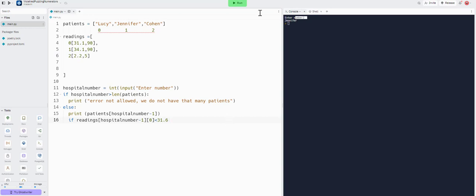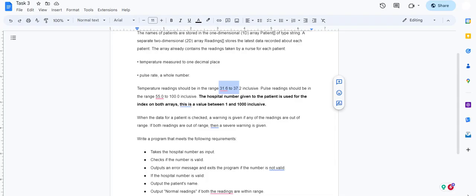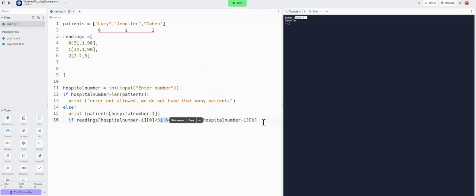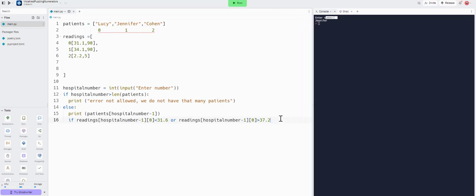And then I'm going to use OR. I'm then going to do the readings, hospital number -1, column 0, because we've checked to see if it's below 31.6, we've got a problem. But also if it's above 37.2, we've got a problem. So this is going to check both. If one of them is out of range, the if statement will run.